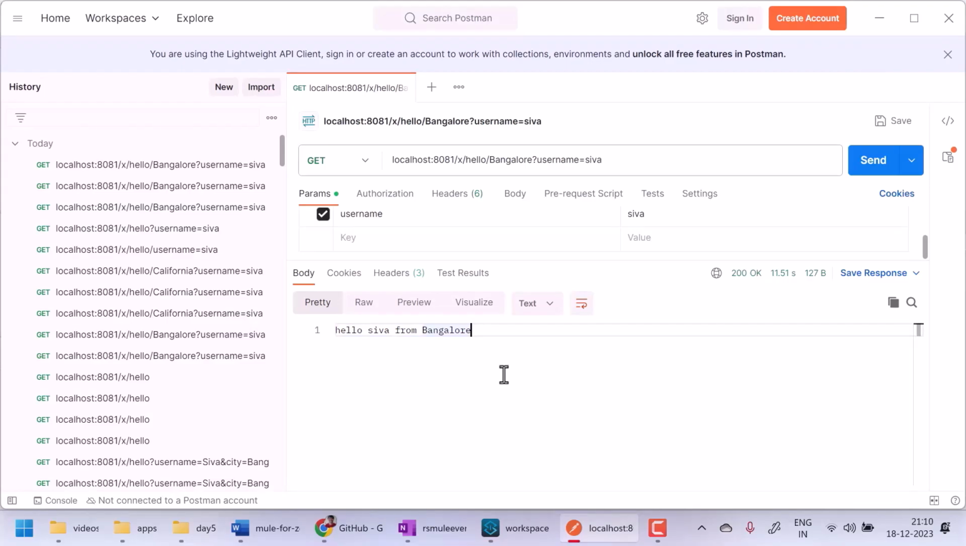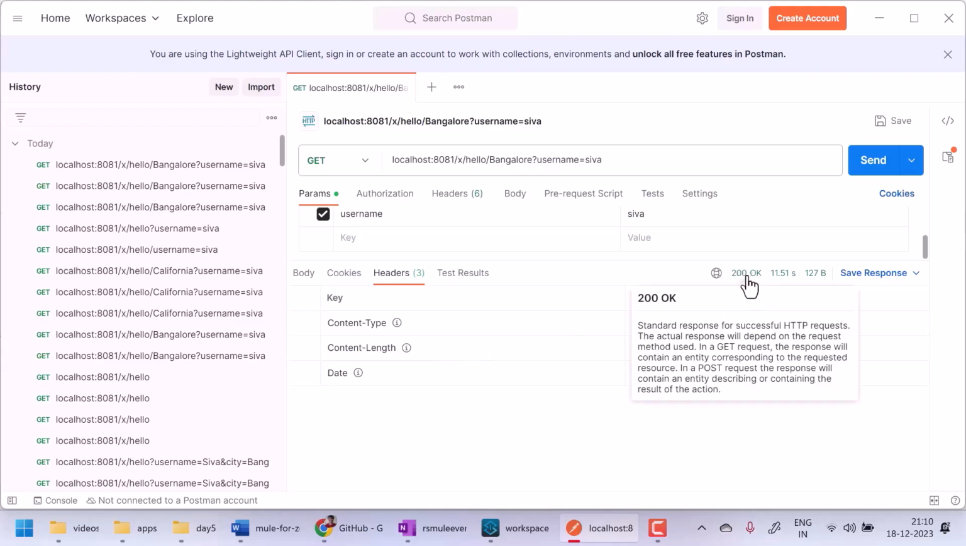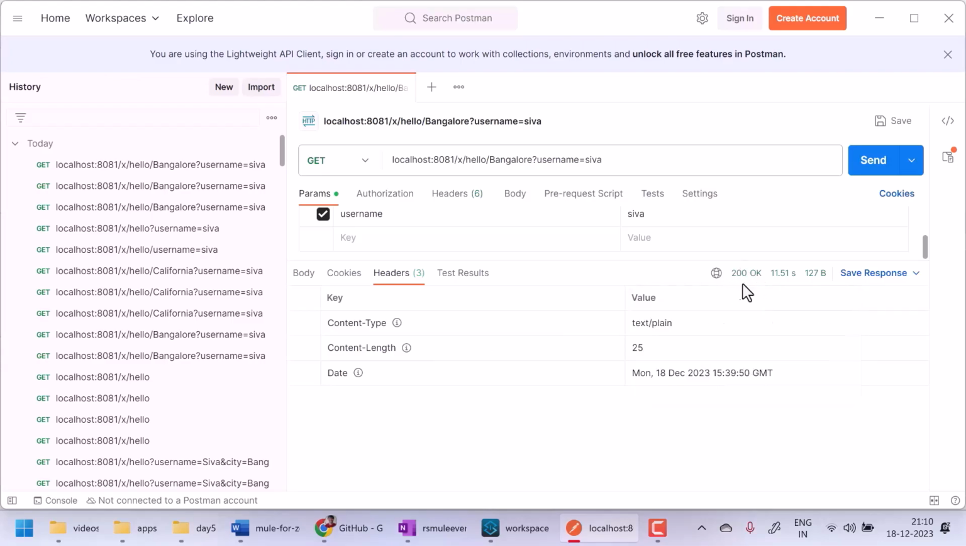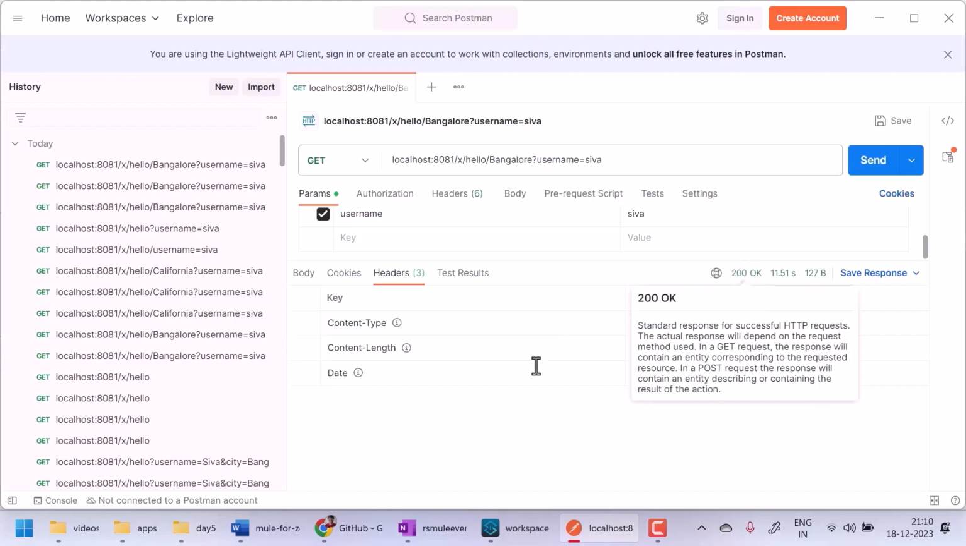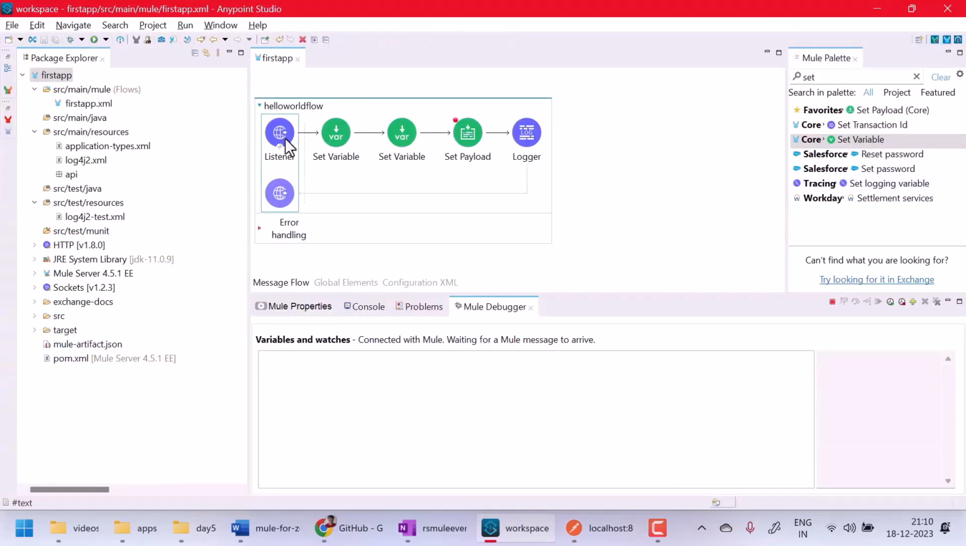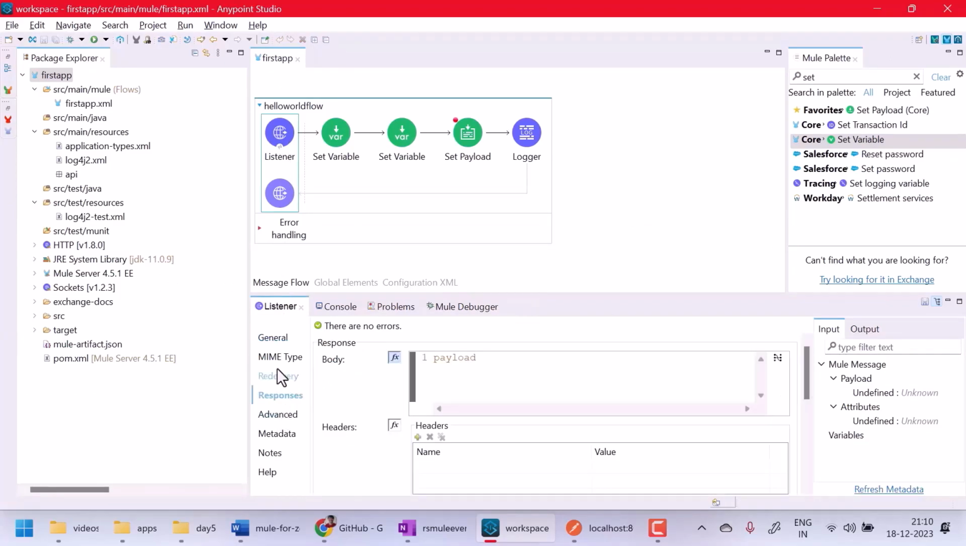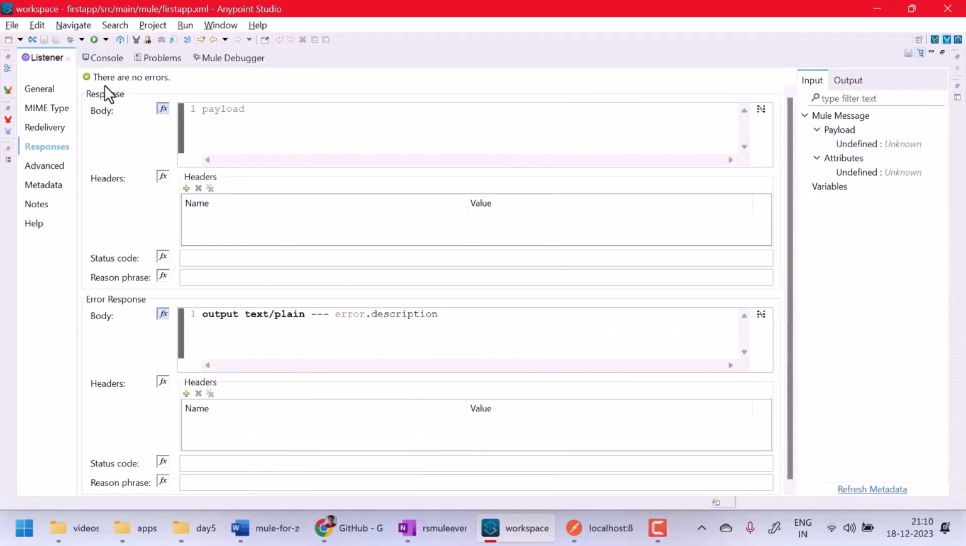But what about response headers? I want to set response headers, my own custom headers. How to set? And what about the status code? What if I want to give a different HTTP status code? Yes. So let us try to understand. See here in HTTP listener, if I click on it, there is responses tab. Here in HTTP listener, response body will be whatever is there in the payload, and you can actually specify headers.